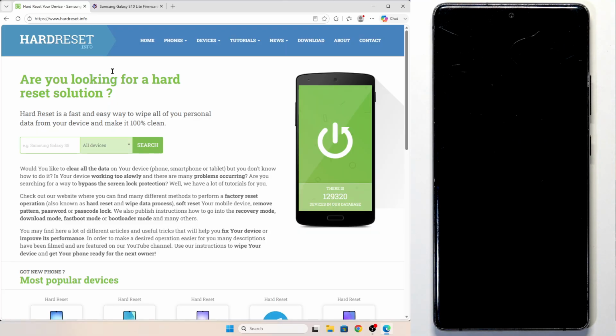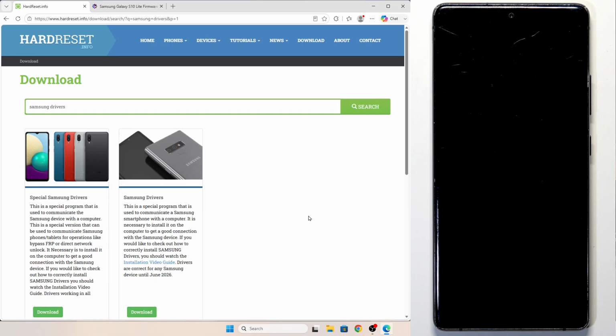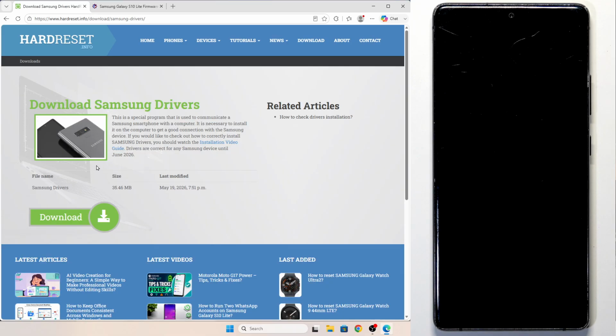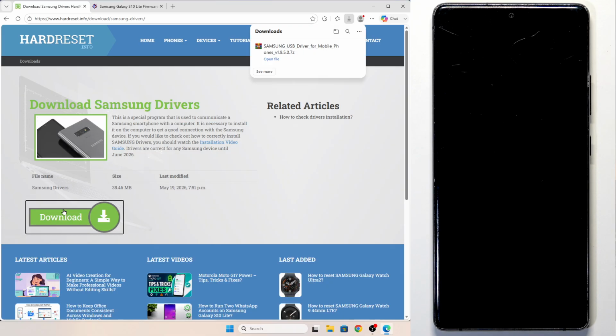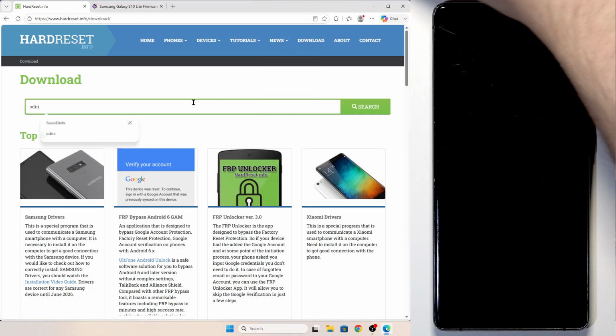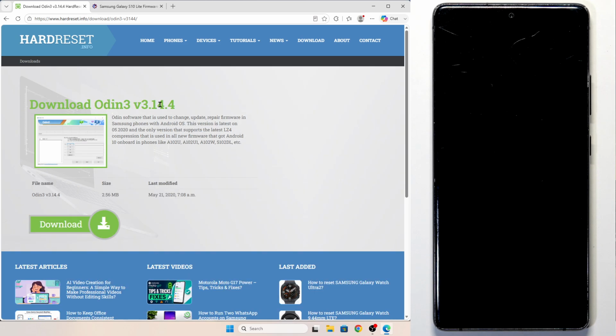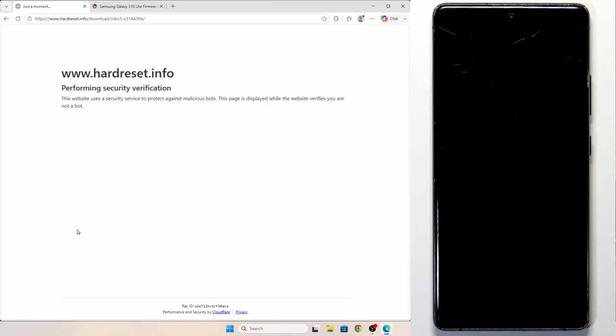Okay, now visit our page, HardReset.Info. You can find a link right in here and go to the download section. In here we need to type Samsung drivers, then click on search, select Samsung drivers and hit the download button. Then go back to the download section, type Odin, download the latest version 3.14.4, download, verify.